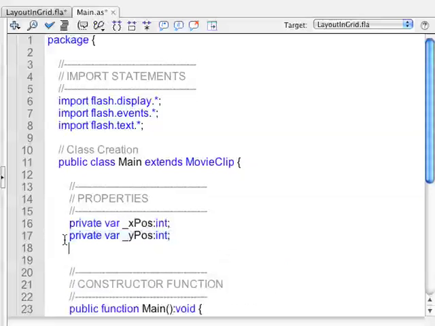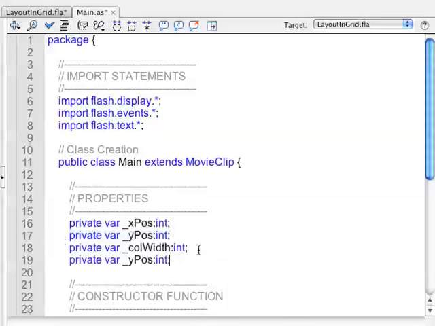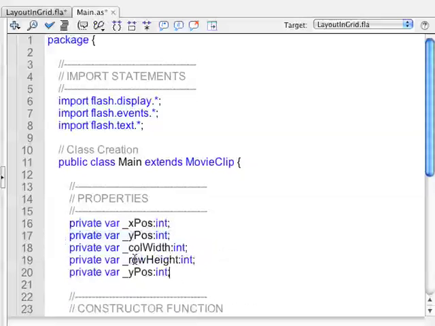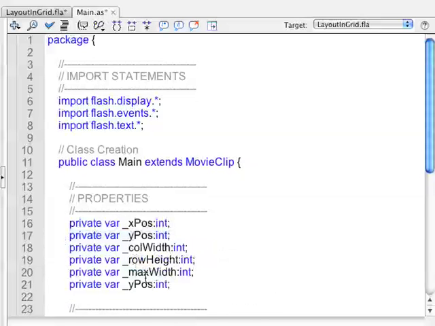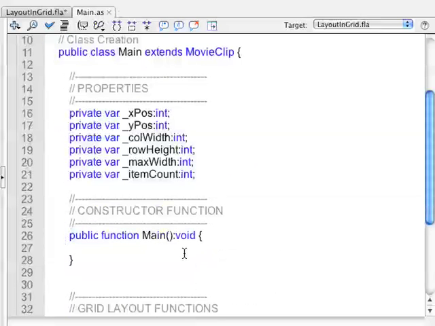A lot of these are going to be ints, so I'm just going to start copying this. So we have X position, we have a Y position, then I said, okay, well, we're going to move the X over, and so that is going to be the column width, and we're going to have one for the row height. We move the rows down each row, and we need one for the max width, right? That's that maximum width of the whole thing. And we're going to have a variable for our item count to tell us which item that we're on.